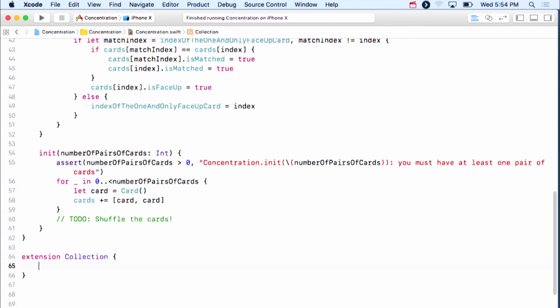Okay, so we're going to add a var. Could be a function, but it's going to be a var, to Collection. So I'm going to be adding it to string, dictionary, array, all these things. And what it's going to do, it's going to be the one and only. Okay? And it's going to return the one and only thing in that collection, if there's only one thing in the collection, or it's going to return nil.